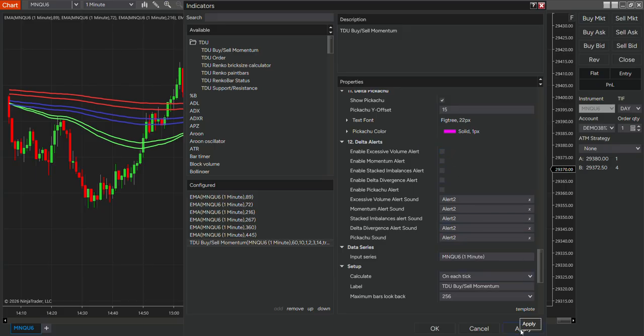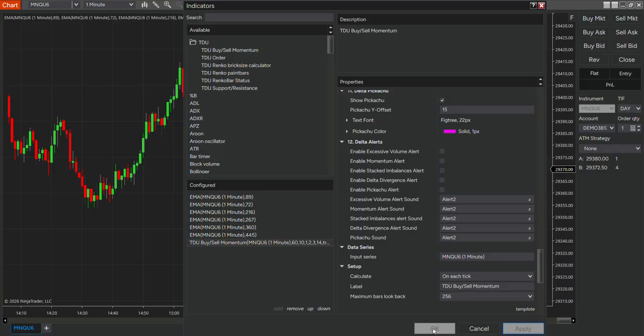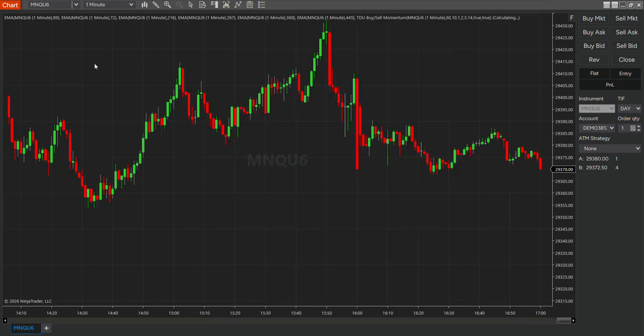We're going to go ahead and click apply now. Click OK. We're going to let this calculate, put everything together. And this indicator works with Heikin Ashi candles as well. So if you're a Heikin Ashi person, this can help you out.